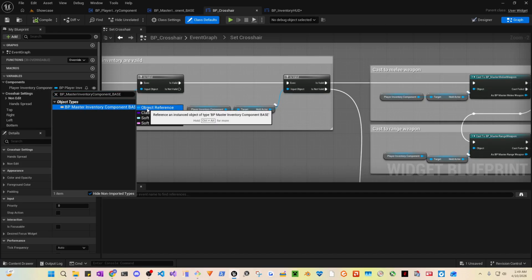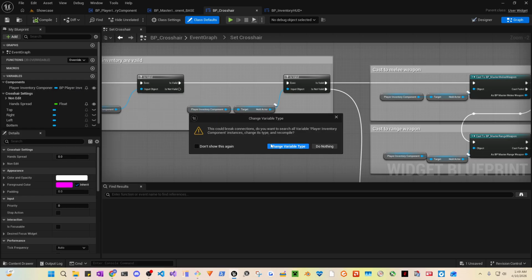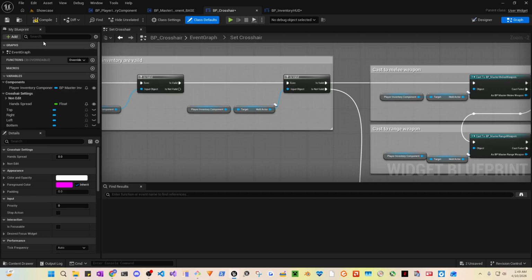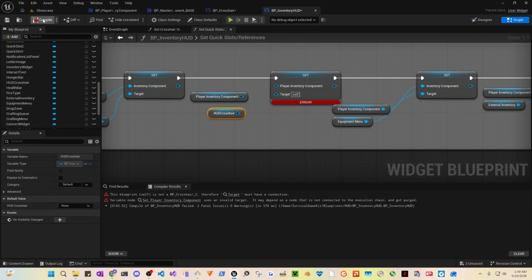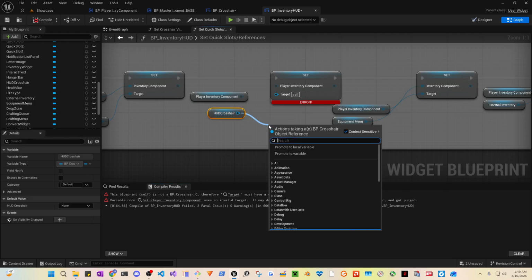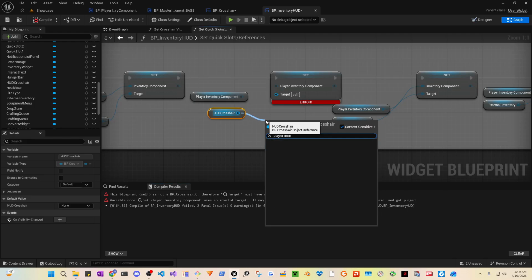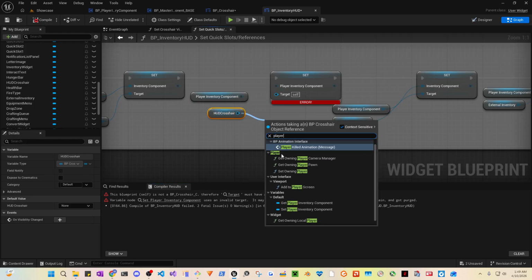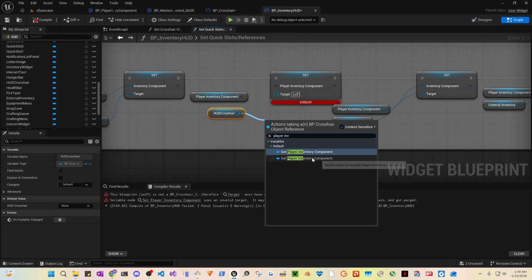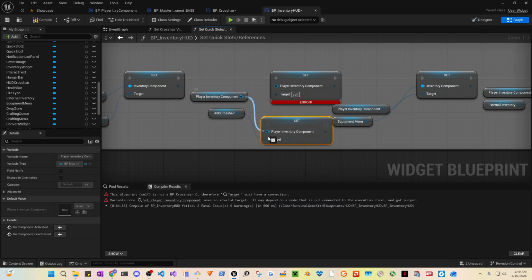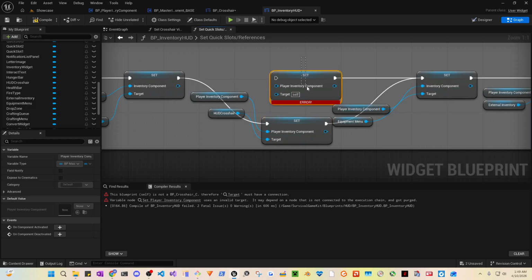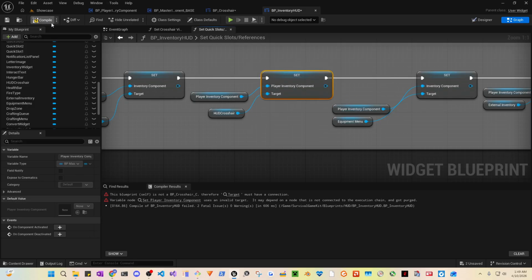right? Is it object? Is object that, and then here I'm going to set player inventory, set player inventory, and then I can do this. There you go.